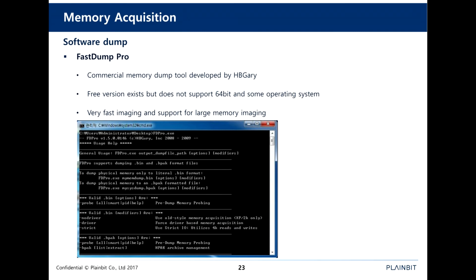This is FastDump Pro, a commercial memory data collection tool developed by a company called HB Gary. Although the free version exists, it does not support 64-bit architecture operating system and some operating systems. The tool is lightweight and fast.